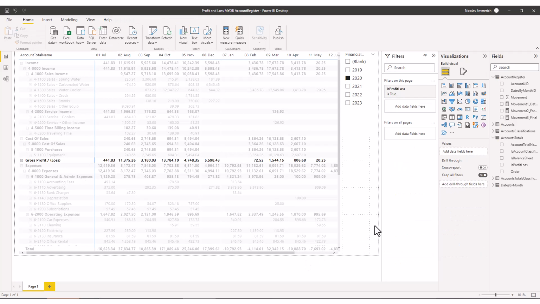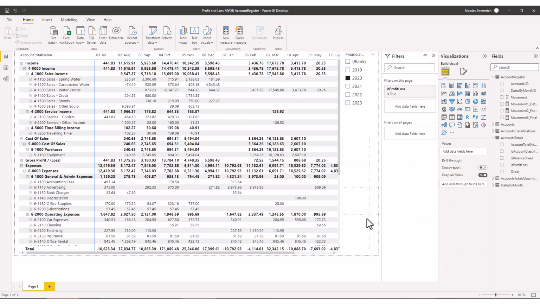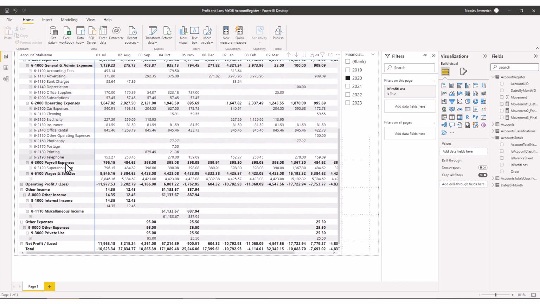Now this ensures that it'll never show the detail. It'll always be a single row for gross profit. It won't show the breakdown of which account contributed to the gross profit. And that's what we want. If we scroll down, we can see the same thing happened to operating profit. And if we scroll down, the same thing happened to net profit.